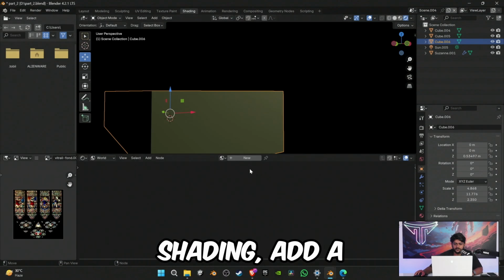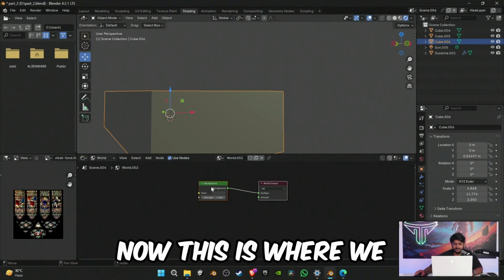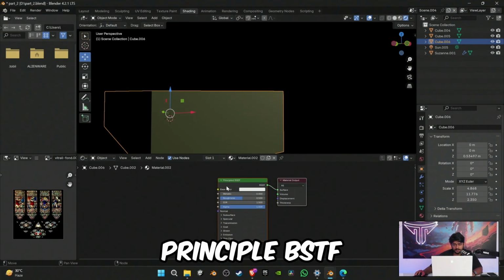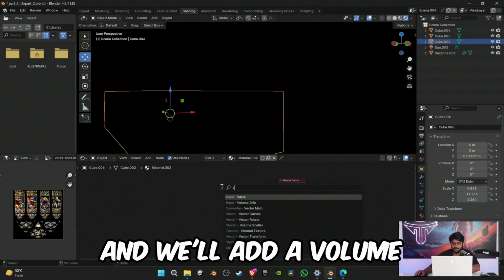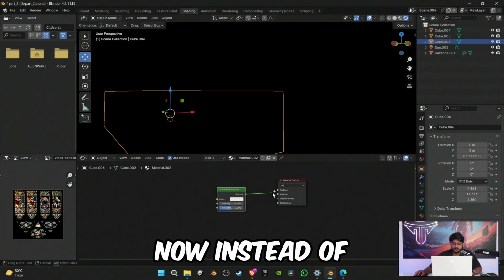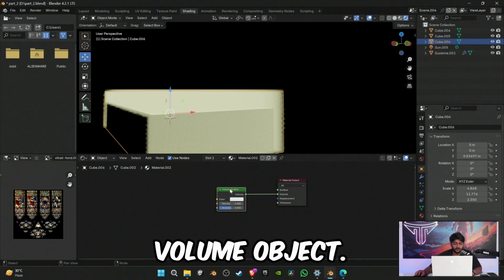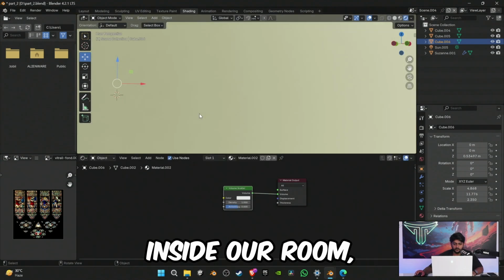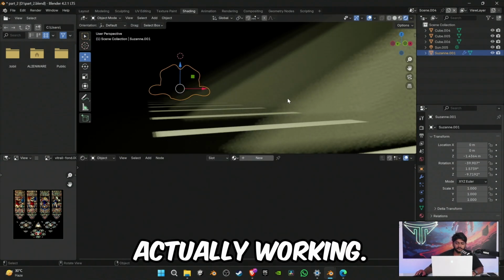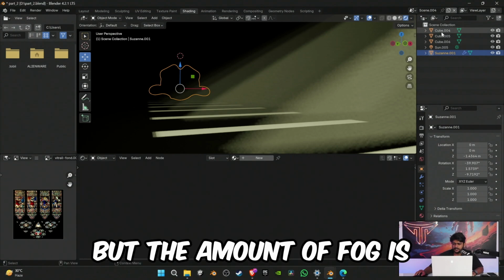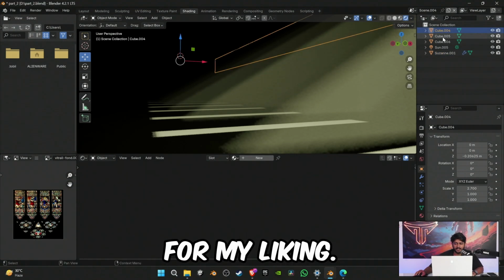Now I'll move into shading, add a new material. Now this is where we change things. We'll delete the Principled BSDF and we'll add a Volume Scatter node. Now instead of connecting it to our surface, we'll connect it to our volume because this is a volume object. And if we go inside our room, you can see the effect actually working, but the amount of fog is a bit high for my liking.